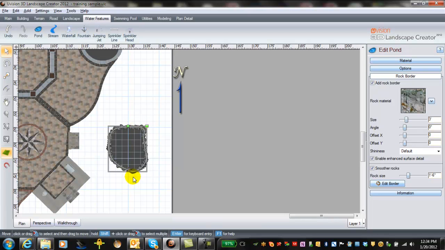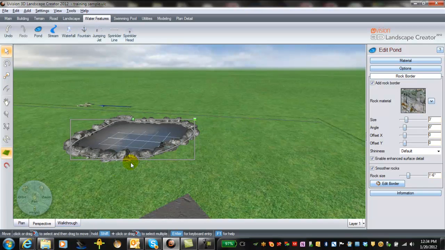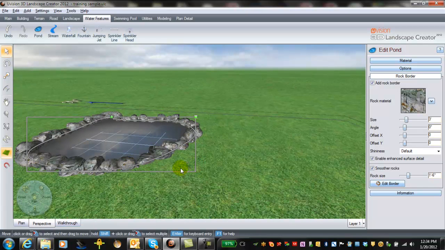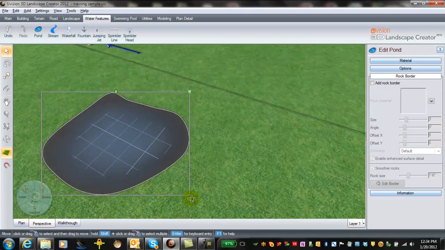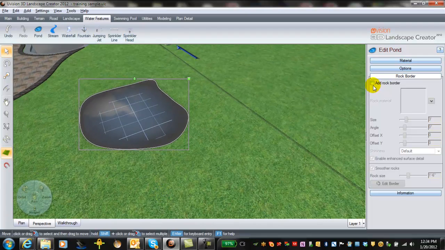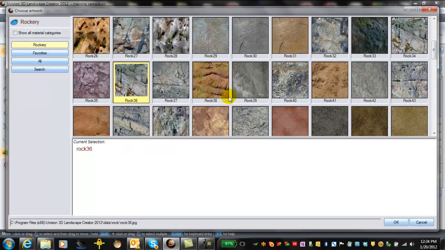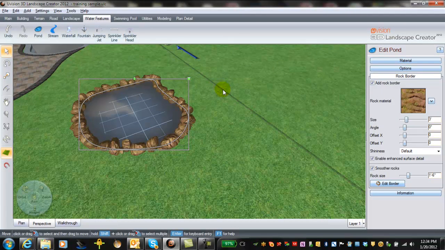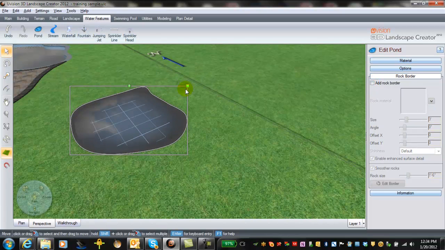freeform pond, and as you can see, it comes with a bunch of rocks around the border, but you can also eliminate that border like that. And if you wanted to change the border, you could change the different rocks based on whatever local area rock is. My preference is to leave the border off and then create a small patio around it.